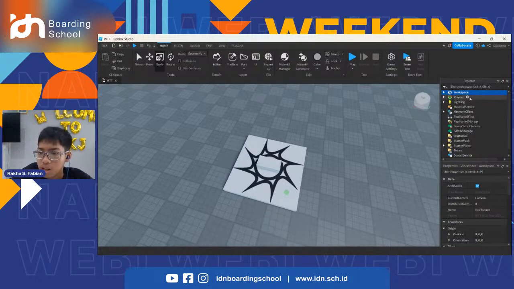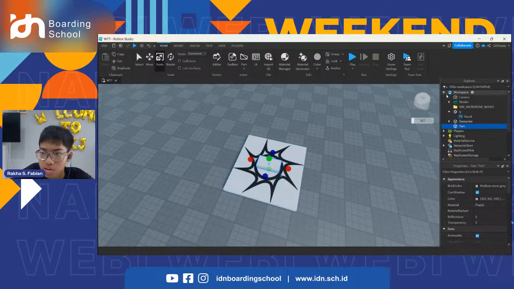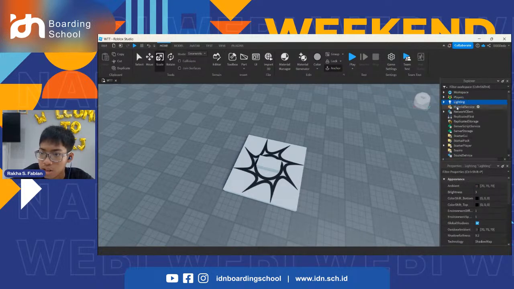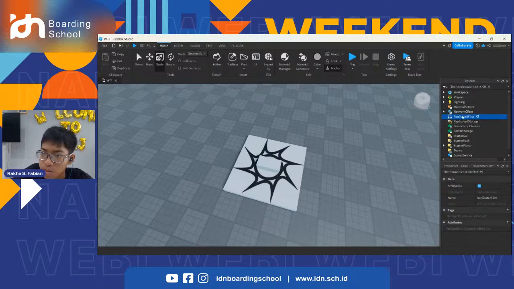This is going to be important. Explorer and properties. There's the workspace, which is basically the actual game. There's the player service, which handles the players. The lighting, which handles the lighting. Material service handles the materials. Network client, replicated first, which replicates the stuff first, you could say. And replicated storage, if you want to store things that you want to replicate soon.